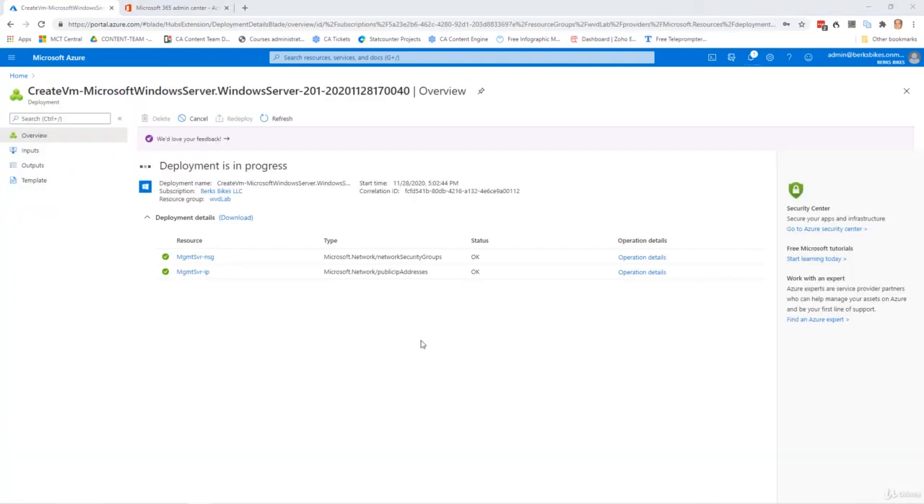Now, this deployment takes probably 5 or 10 minutes, maybe not even that long. Once this VM is deployed, we'll do some basic OS configuration, and then we'll actually join the VM to the Azure AD domain services.